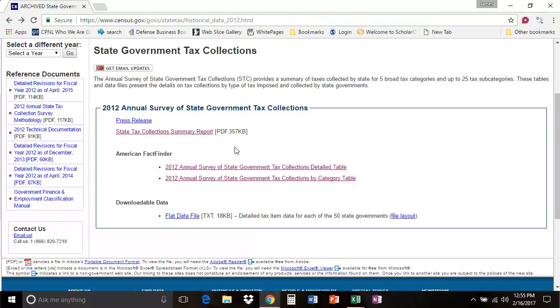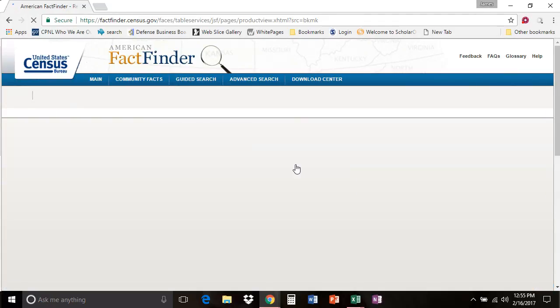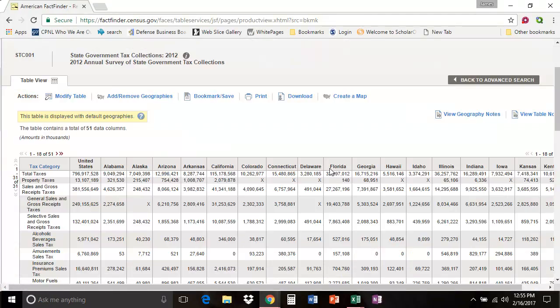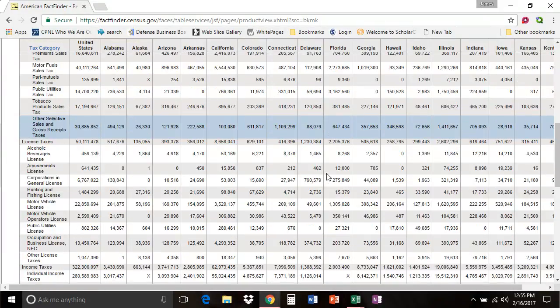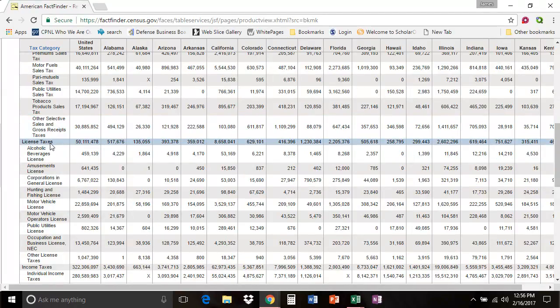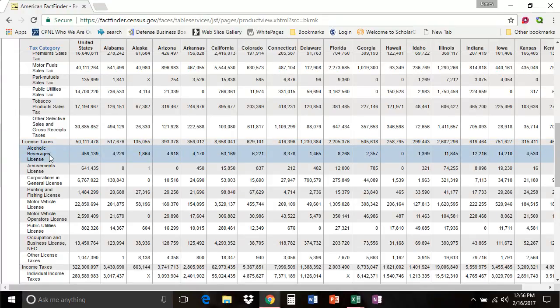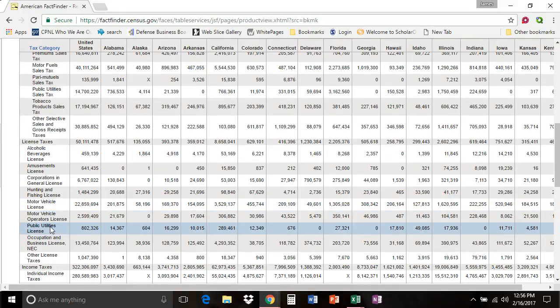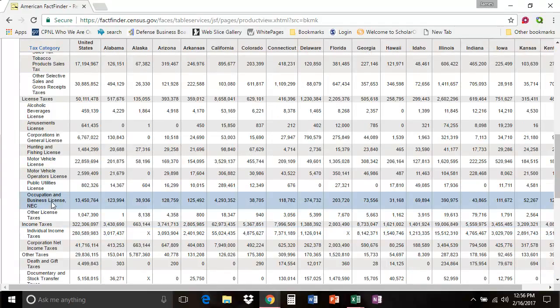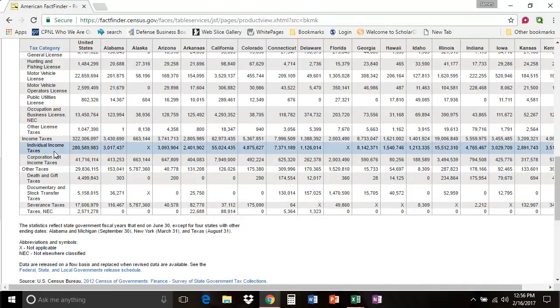Here's the detailed table. Now, the detailed table is really interesting because it takes those 5 broad categories and it breaks them down even further. So if we wanted to talk about license taxes, right? You were probably thinking of your driver's license or maybe your fishing license, but there's more. Alcohol beverage licenses. So, a liquor license, basically, for a bar or a restaurant. Amusement license taxes. Corporation license taxes, hunting licenses, motor vehicle operator licenses, public utility licenses, occupation licenses. There are different kinds of income tax, individual and corporate, right?